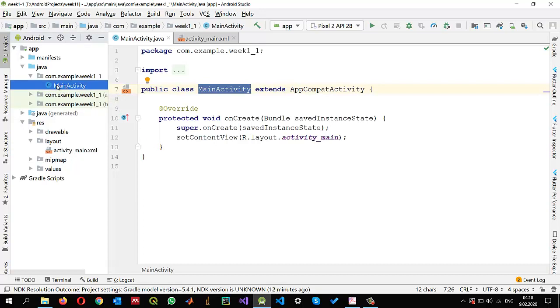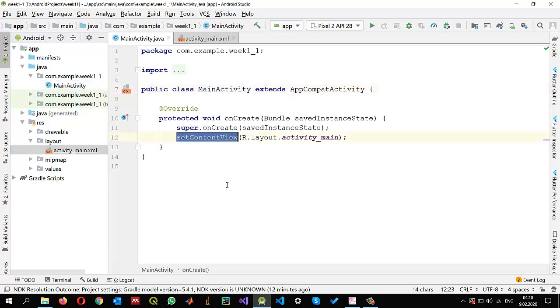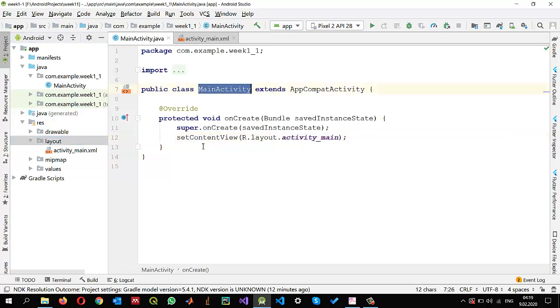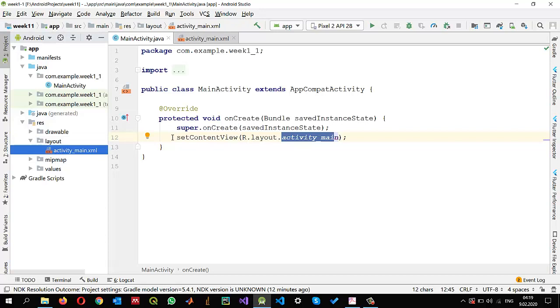To tell this activity that your design is this activity underscore main, we use this method set content view. And we are saying set content view, this R is for resources. So we go to this resources folder and go to the layout. So inside the resources, we go to the layout, and this is the design that you will show for this activity. This is how we are telling this activity that your content view is defined in this location, that is in the resources, in the layout, activity underscore main. So this is how these two are now connected.